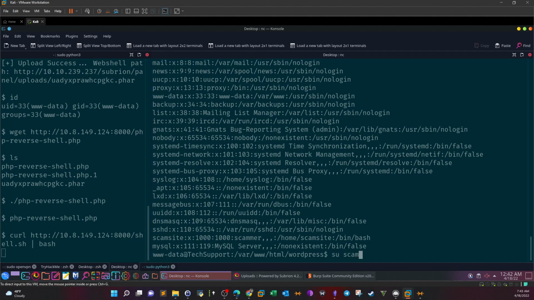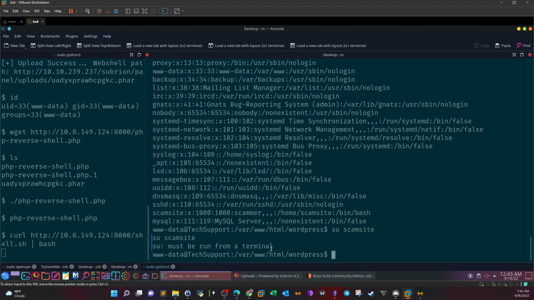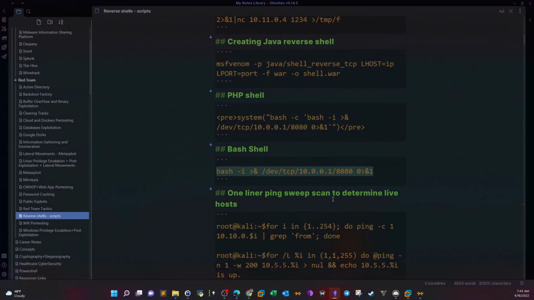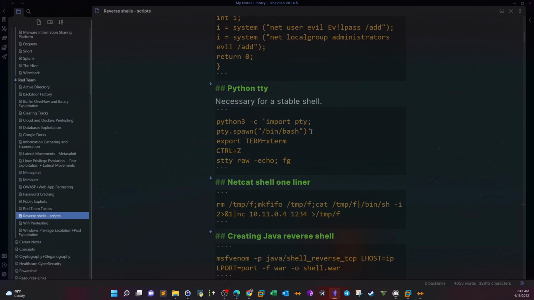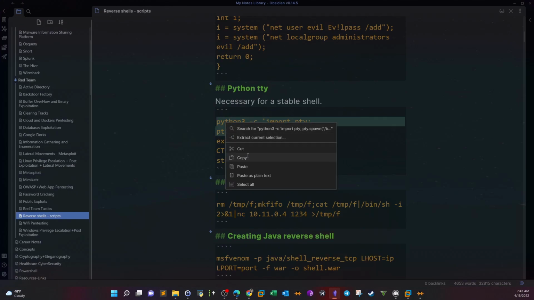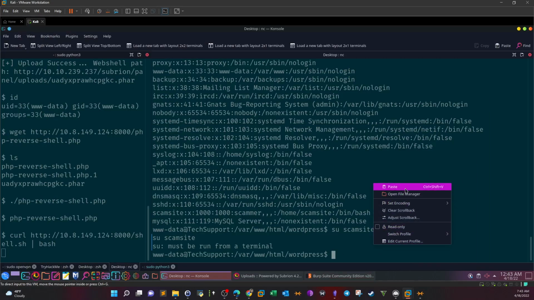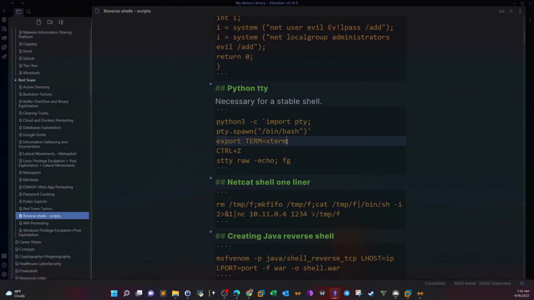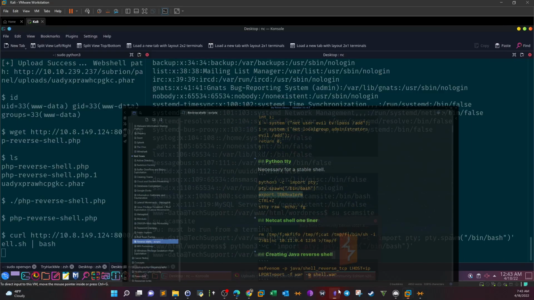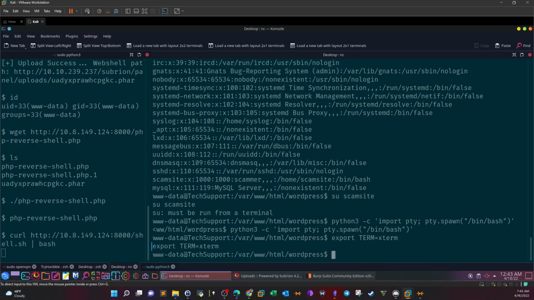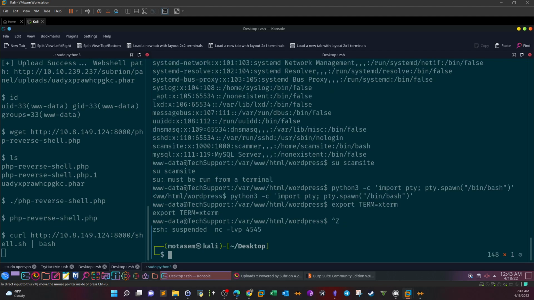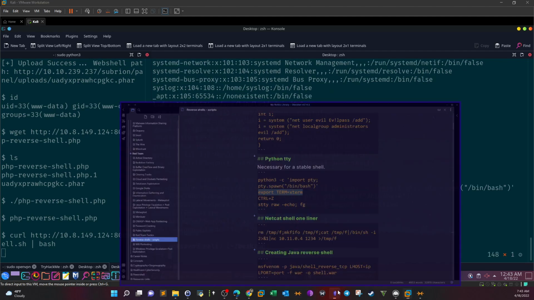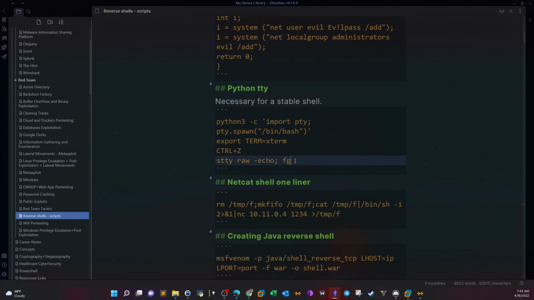su scamsite. It says su must be run from a terminal, so we're going to have to stabilize our shell. Let's stabilize our shell and export the TERM. Control Z, and finally we type this command.